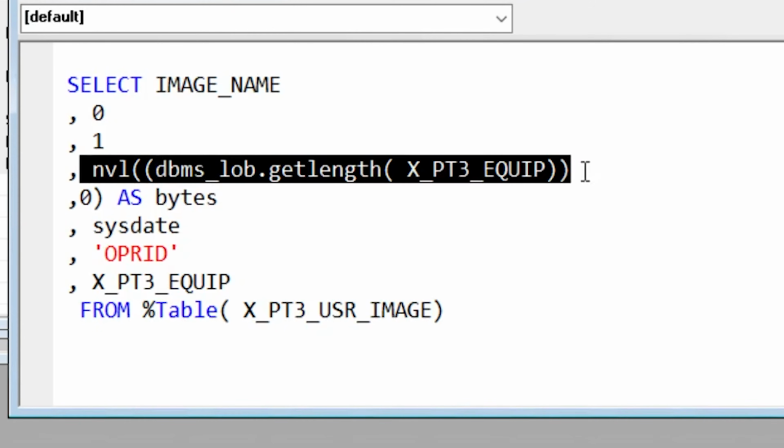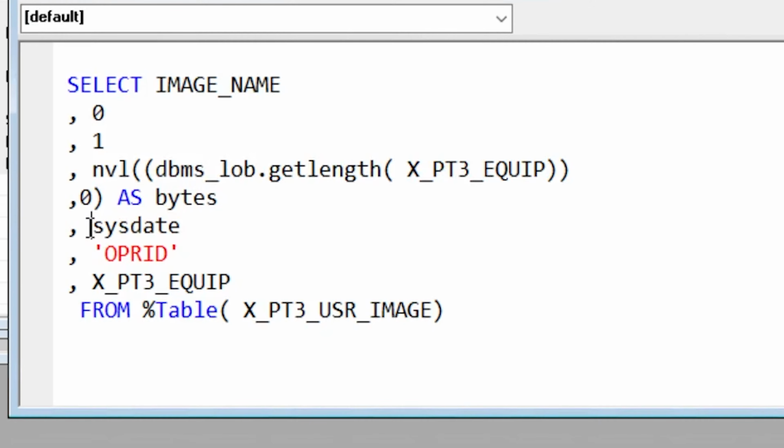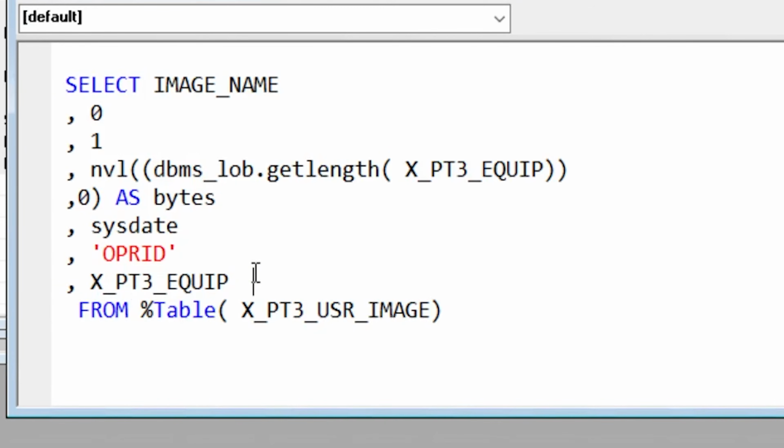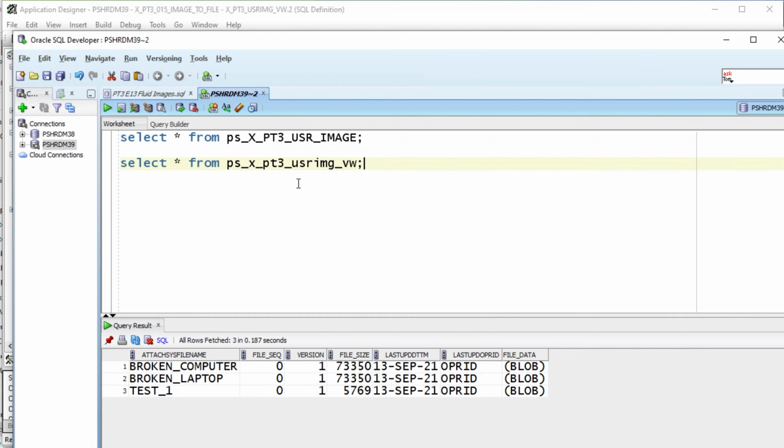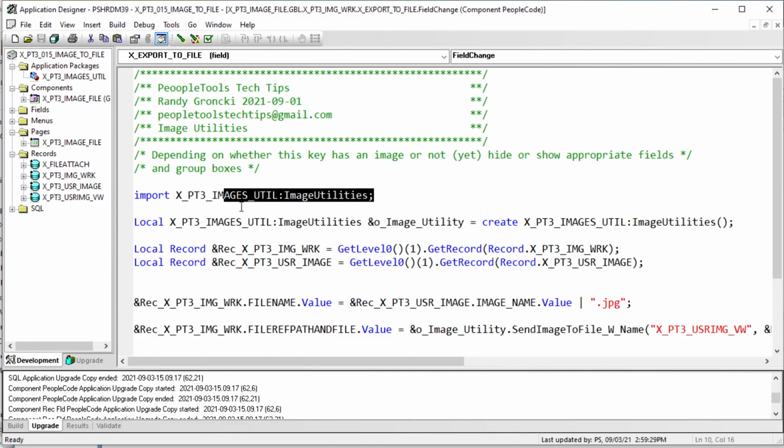This Oracle function will return the size of the object in bytes. Fill in the other fields with the sysdate and a constant for operator ID. Lastly, get the image field for the payload. Let's look at what that view returns. And there is our record appearing as an attachment table. I have a component record field PeopleCode event calling the app package to move the object to the file server.